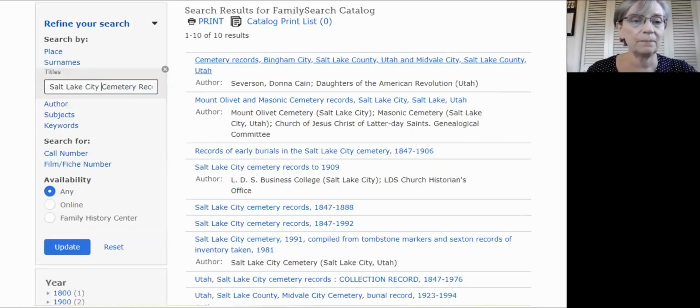A more specific search for Salt Lake City cemetery records on FamilySearch through the catalog came up with 10 different results. So then you click on that collection of records and see what format it's going to be in and how you can search it. Is it indexed or not? Some of the results in the catalog search might be a book, and books can be really surprising with the information that they might have. We'll show you an example here in a minute.